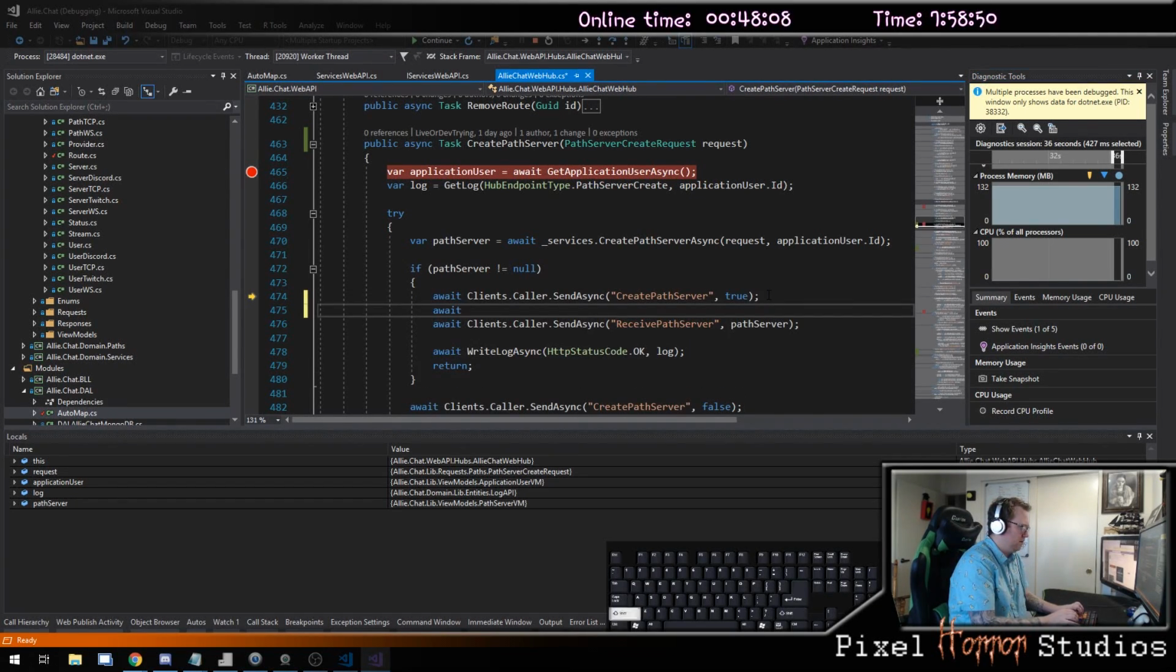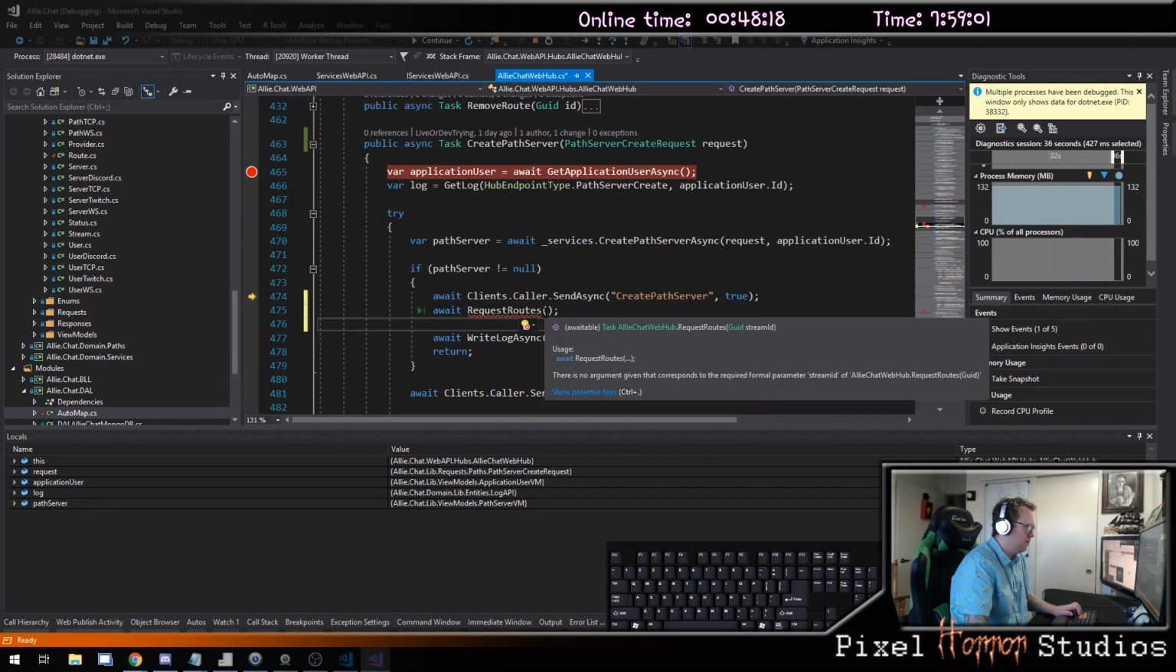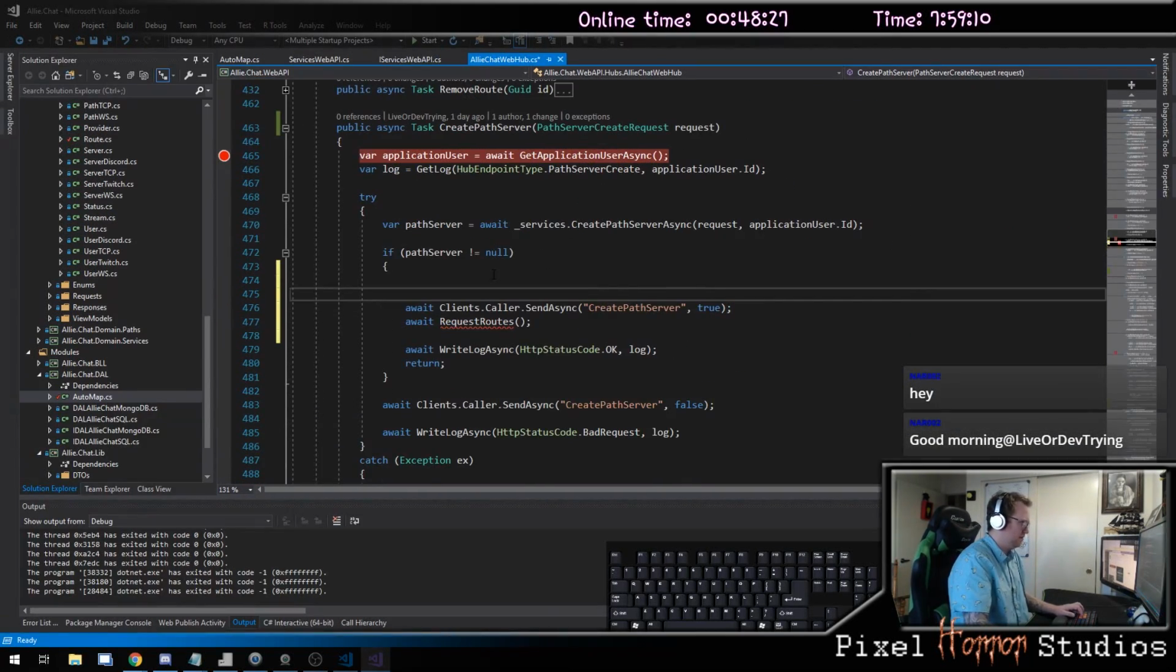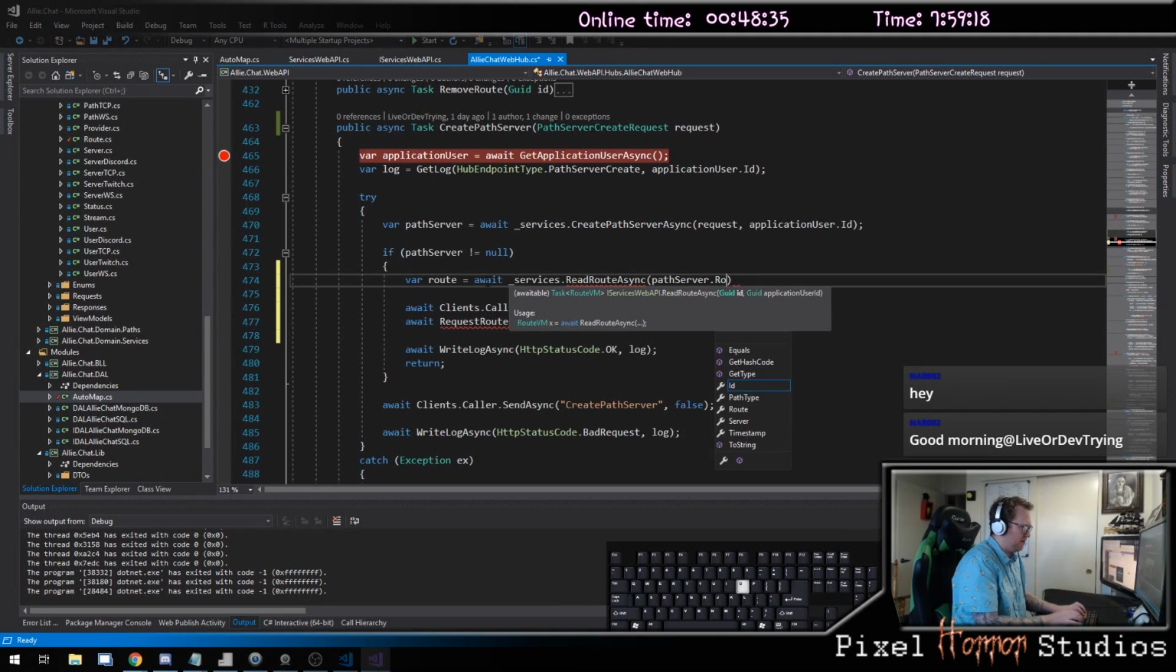We don't want this, we want await request routes. And you need to do this for your stream ID. So here you need to do a var route equals await services dot read route asynchronous of your path server dot route dot ID and your application user.